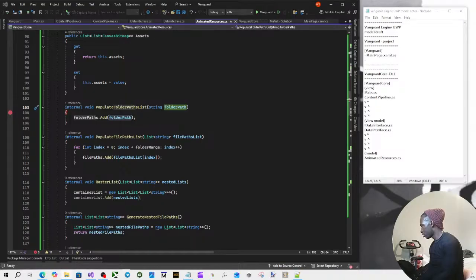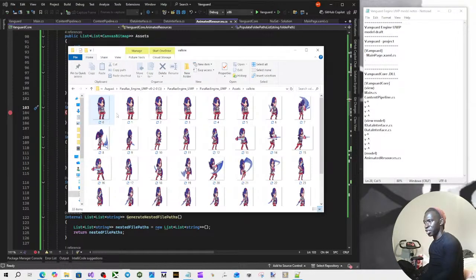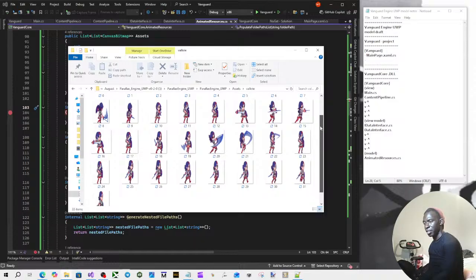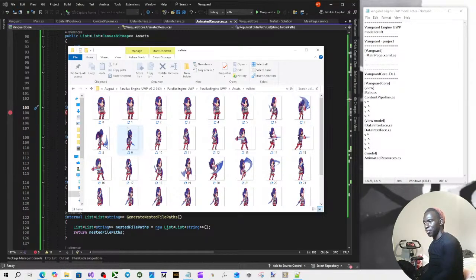Alright guys, so just to give you an example, this is Parallax Engine. This is one of the builds of Parallax Engine over here, as you can see. And I have a Valkyrie folder, right? And if I wanted to import Valkyries, Valkyrie's a character that I kind of dubbed. I didn't make the graphics themselves, I only modified them to suit my needs.